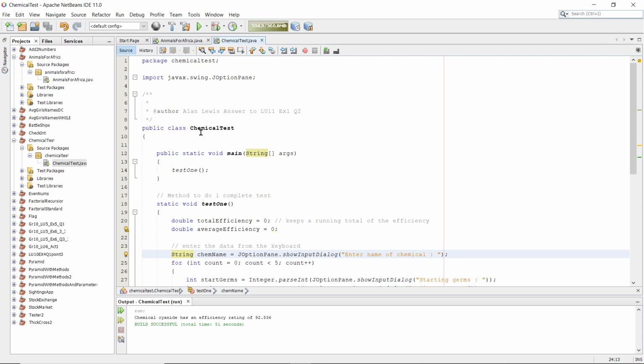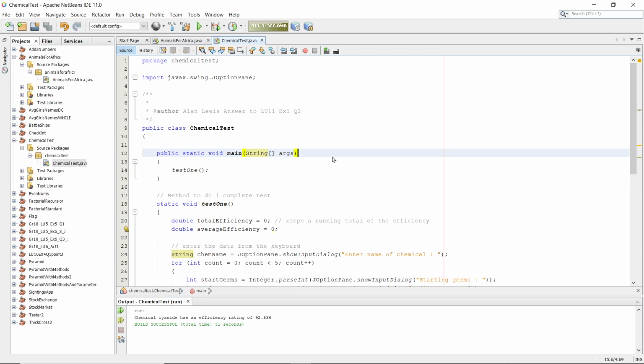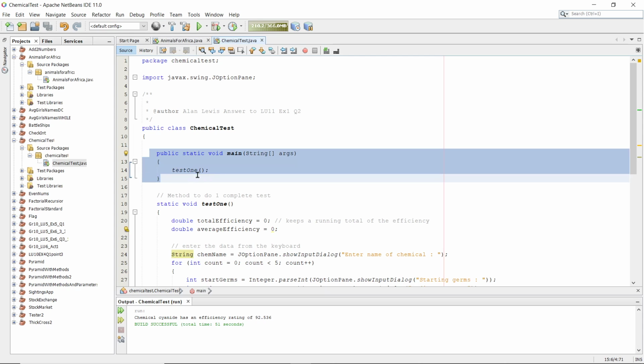So you can see here, public class chemical test, the name of the program. Here is my main method. We have to have that because remember that is the entry point. The Java virtual machine is going to look for the method called main, because it knows that is the method that has to run to start your program going. So you have to have public static void main, and then a string array of arguments. So there is our main method.